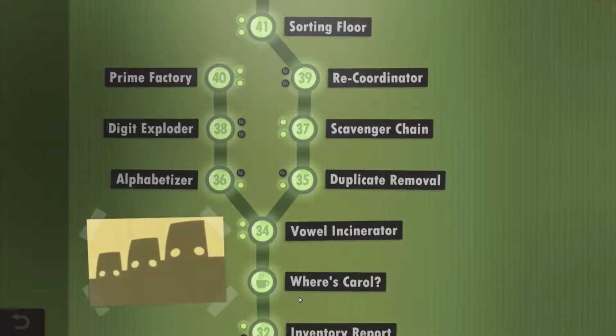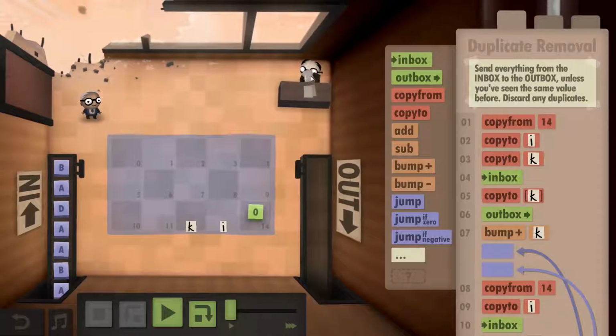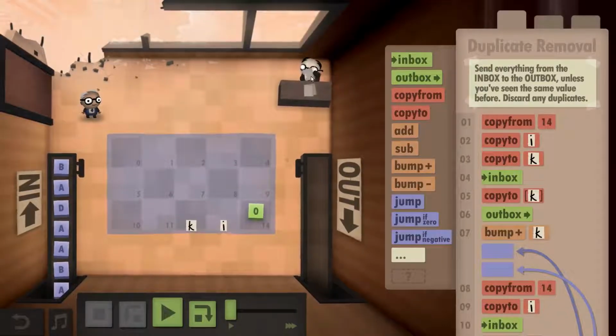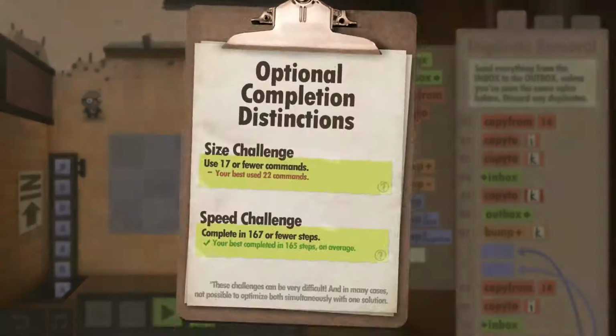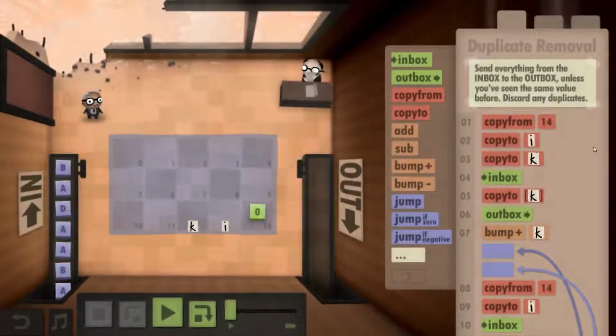Alright. Duplicate removal. Racing through these bad boys. Send everything from the inbox to the outbox unless we've had it before. Okay. So we've done it. We speed challenges in. But we gotta do it in 17 steps.